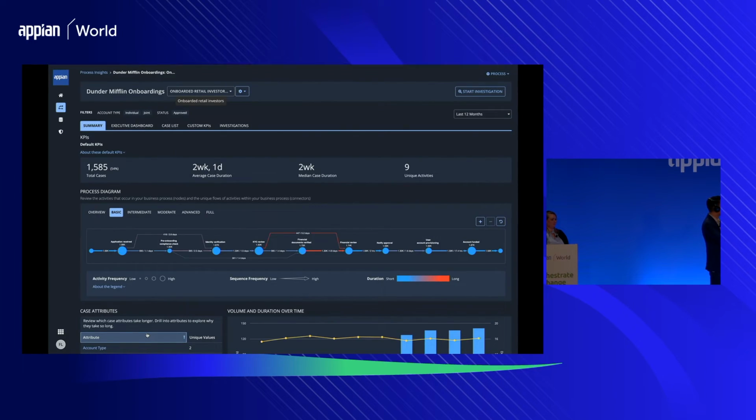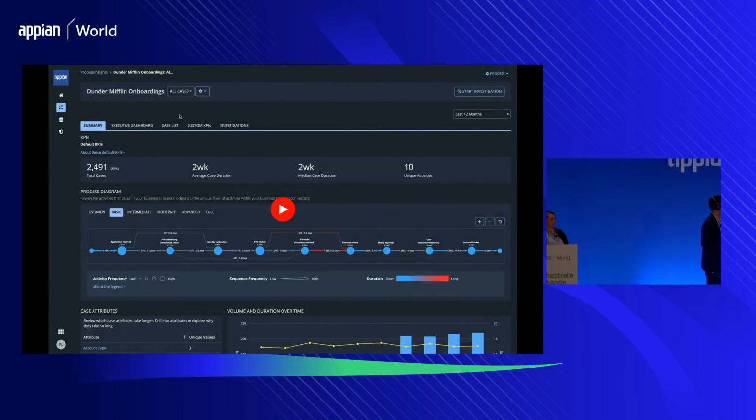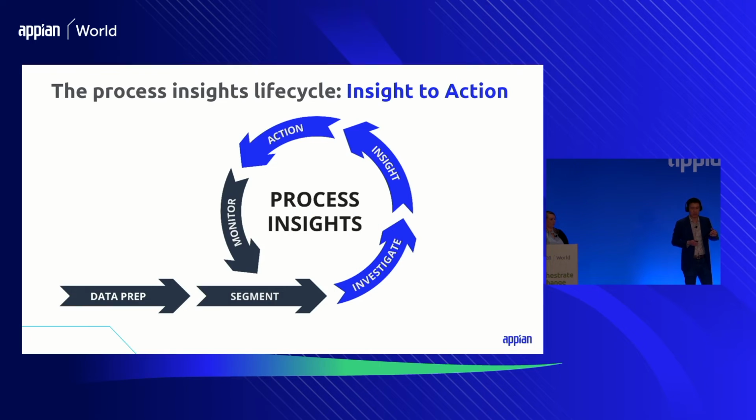And now your whole summary is updated to measure specifically the retail investors, to make sure that you're measuring the right things. Great. So Michael is now able to measure what he wants to measure. Now let's see how we can help Michael investigate, find bottlenecks, come to insights, and come to actions.